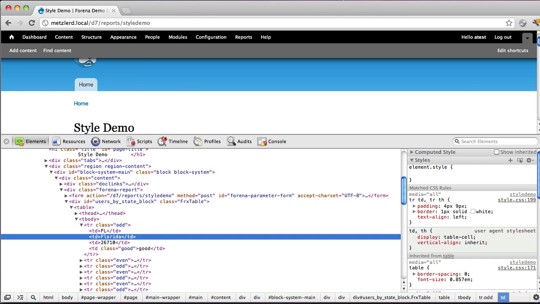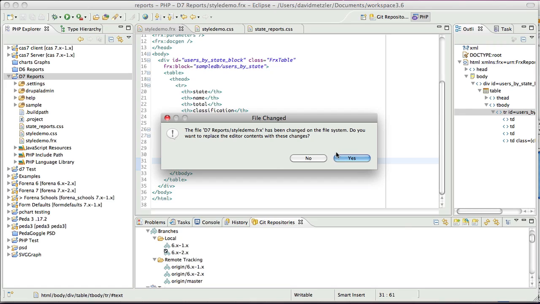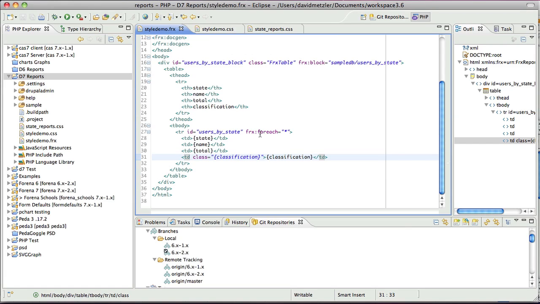Now, that's because that happens anytime an FRX foreach element is encountered. So if we look at the original report, we can see here that on the TR tag there's an frx:foreach equals star, which is basically telling Forena to iterate through all rows and repeat this TR tag, the pattern, for every row encountered in the database. Well, that happens to be on the TR tag, but as you're customizing your own reports, you can put that foreach on any tag that you want.